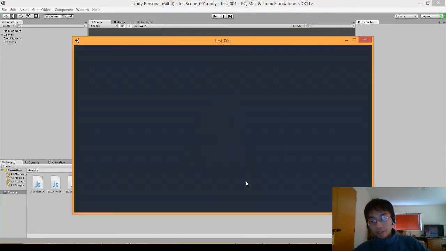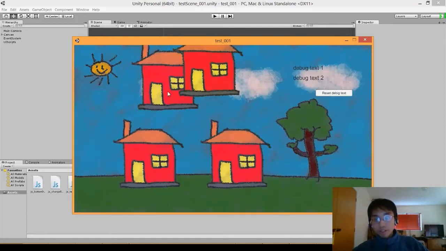Let me see if I got this right. I might not have. Okay, the buttons kind of work. Look at that. Well, actually, we can kind of see already. You see how the house in front is highlighted, the house behind is not. Even though the mouse is over both buttons, the one behind is not counted.